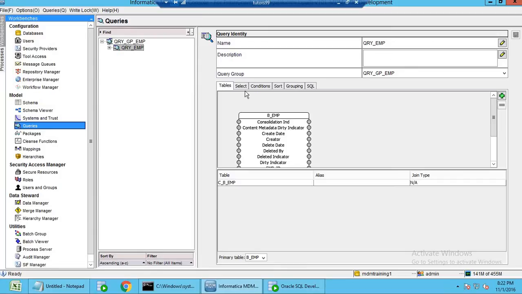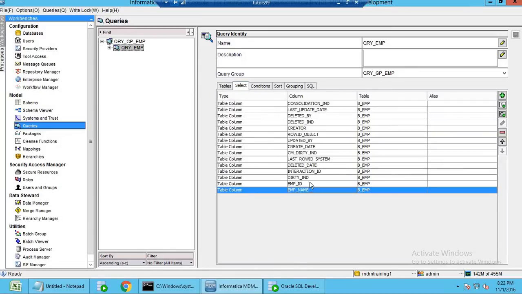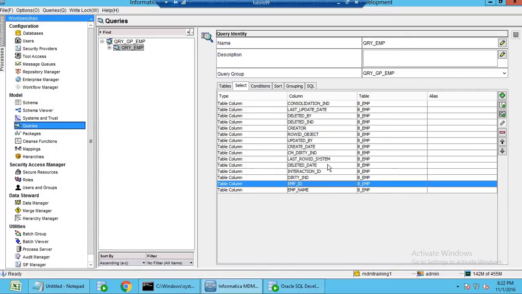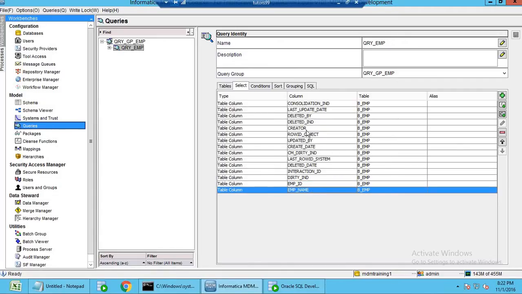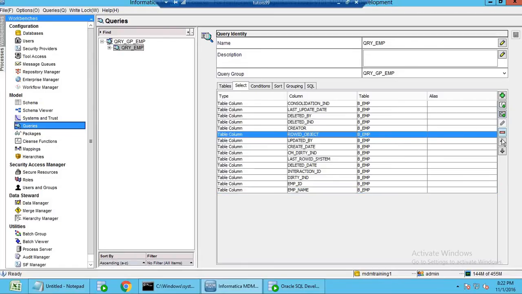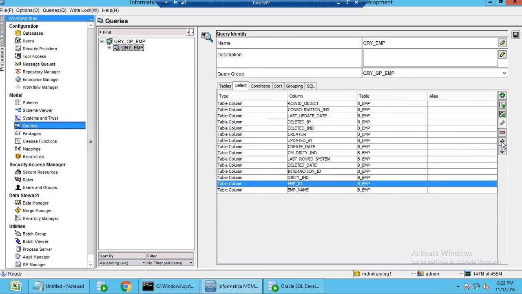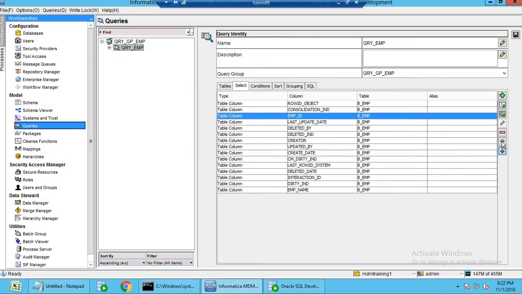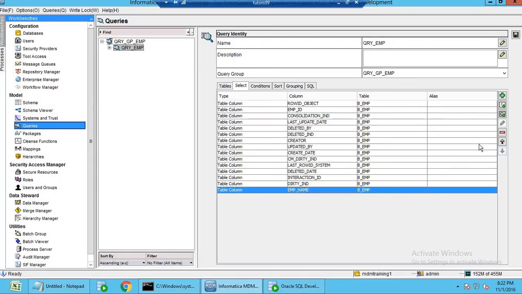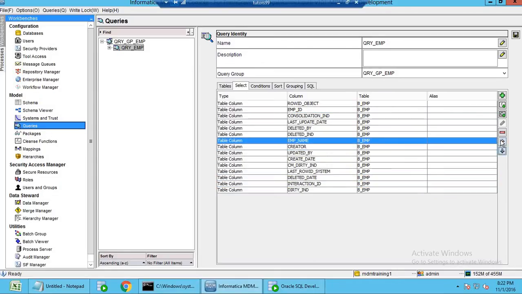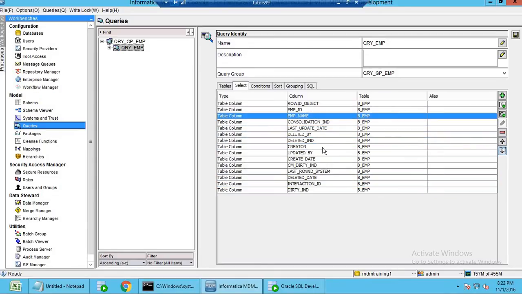Yeah. So in the query you can define the query as per your requirement. If you want to rearrange the columns, you can do that. So let's rearrange the columns in a nice way. Let's take row ID object as the first one. From here you can move up and down. Let's take emp id as the second column and emp name as the third column. Let's keep all the columns, but we are just arranging these columns to view the data. This part we have already covered.